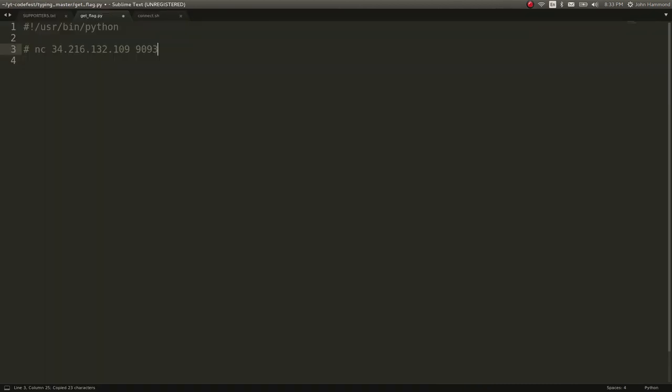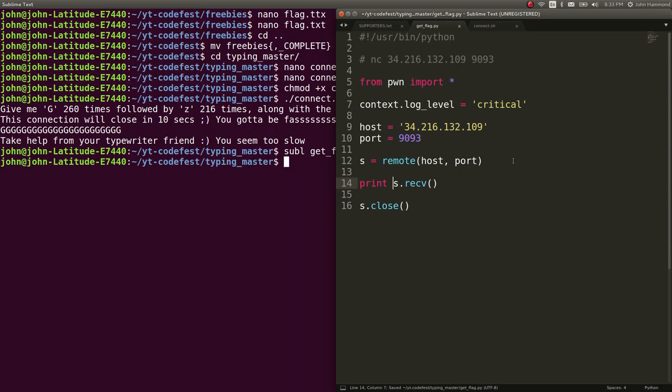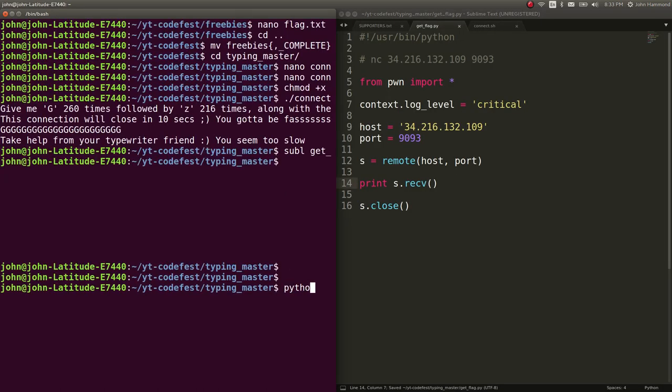Let's paste that in there. That way we can have a host variable as a string, a port number here, and we do want to import Pwntools, so let's just do from pwn import *, and let's turn the stupid messages off with context.log_level equals critical. So let's say s equals remote, so we can go ahead and connect to it on the host and that port, s.close, check out what we're working with here. Let's just do print s.recv, get our terminal, and python getFlag.py.